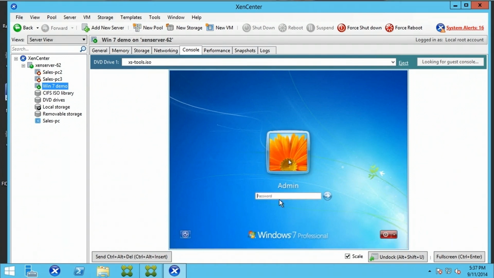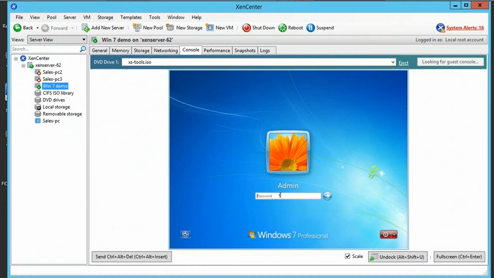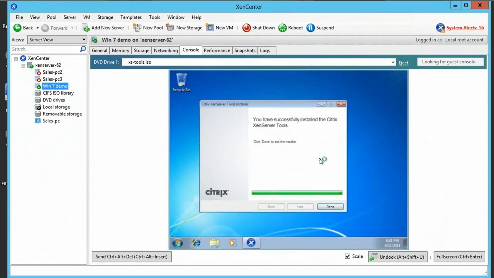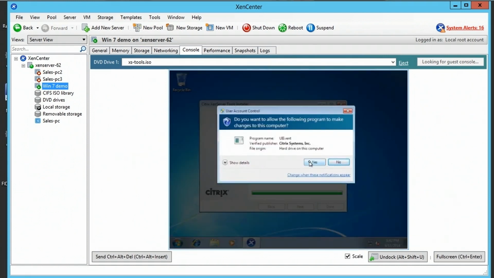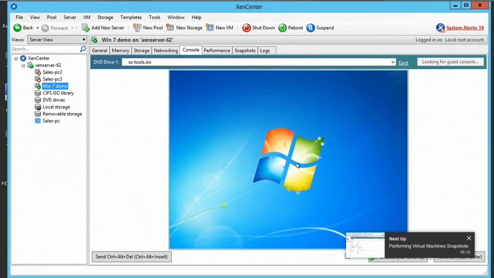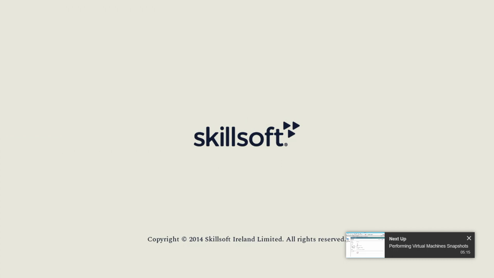After the restart, log in and provide the password for your user. And then it completes the tools configuration, and the installation is then done. Just click on the Done button, and that's how you install the XenCenter tools into your virtual machine, and of course the final restart.